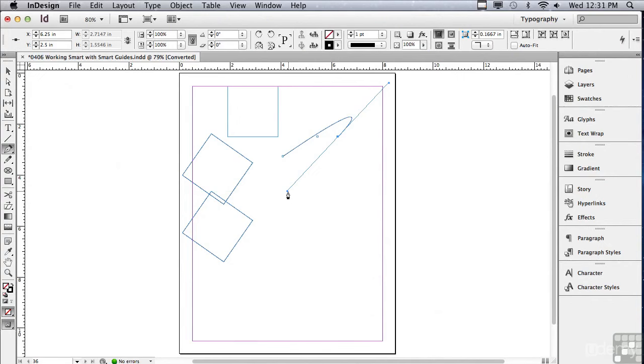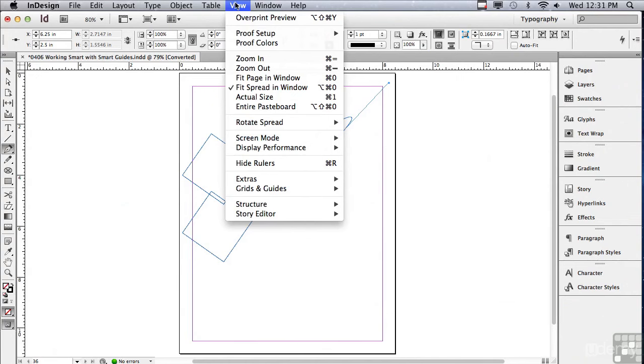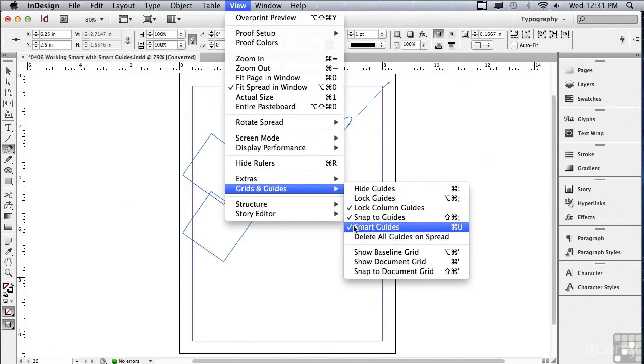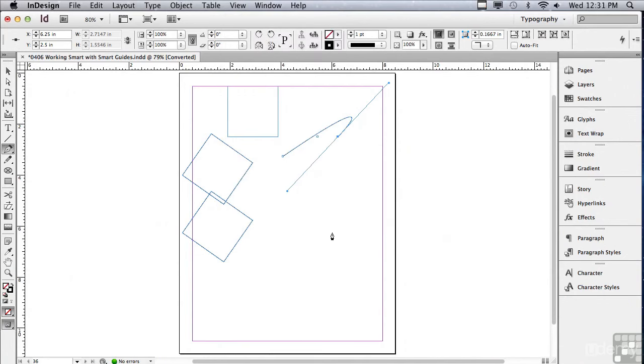So whenever smart guides are getting in your way, just go under the View menu to Grids and Guides and simply uncheck Smart Guides, and you'll be able to do exactly what you want afterwards. But make sure to turn them back on because usually smart guides are really smart and are quite helpful in working on a layout. In the next lesson, we're going to continue discussing working with objects.